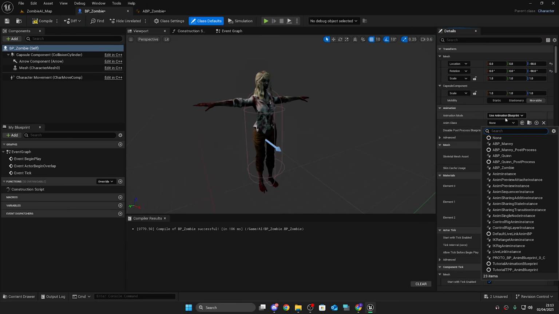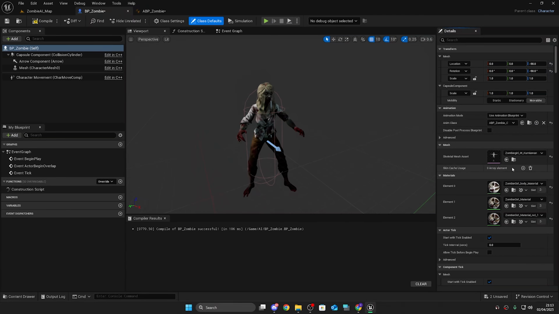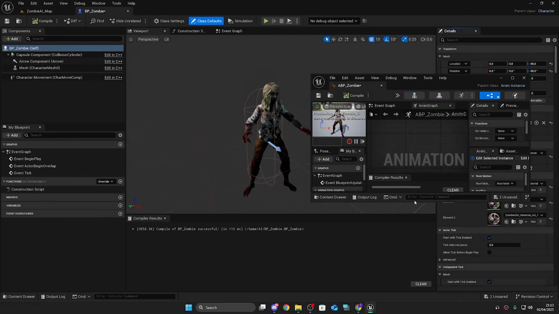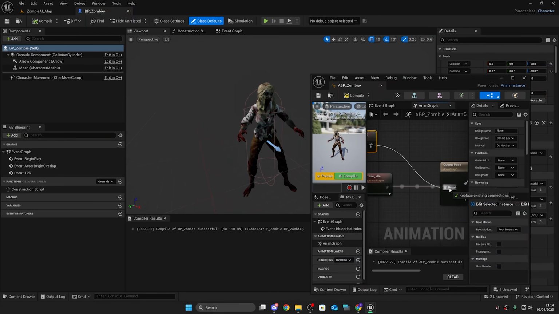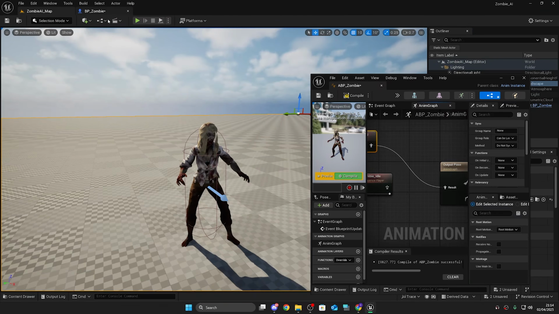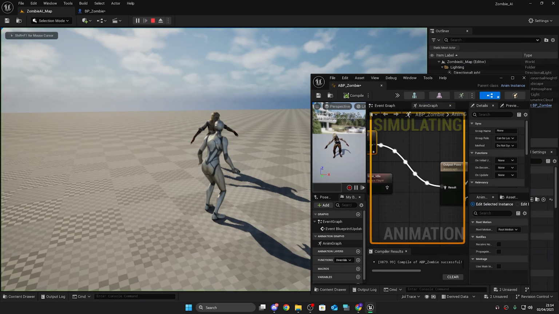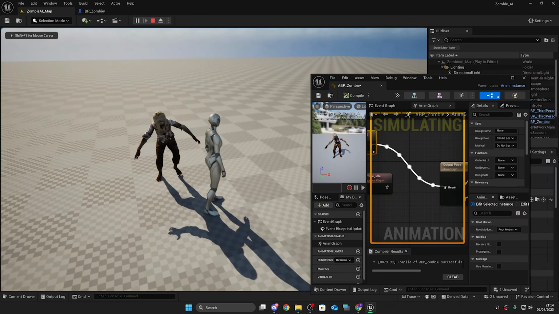So we're going to choose animation blueprint, and it's going to be ABP zombie, the one we just created. And now you can see that everything we do in here will show in this character blueprint. So let me just show you by adding the other one. Let's just drag zombie running into here, and when we click compile, it'll also do it here. If we play, see what I'm saying?